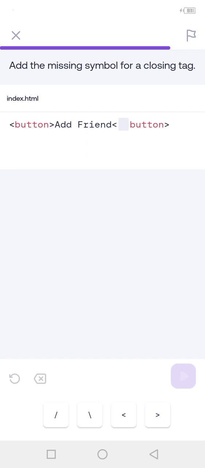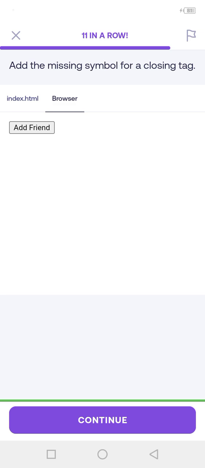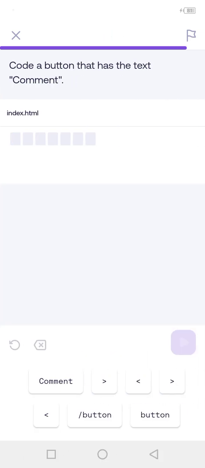Add the missing symbol for a closing tag. What symbol do you think is missing here? Now, this code will display a button with the text add friend. That's what it will display. But the symbol missing here is a forward slash. It's not the backward slash, but the forward slash. All right? That is what is missing. You can see the button being displayed, add friend. All right? So let's proceed.